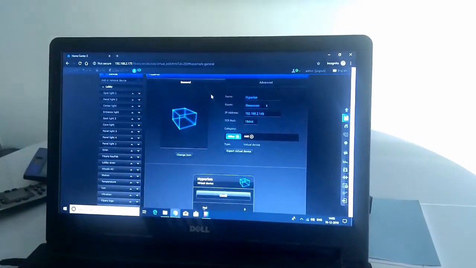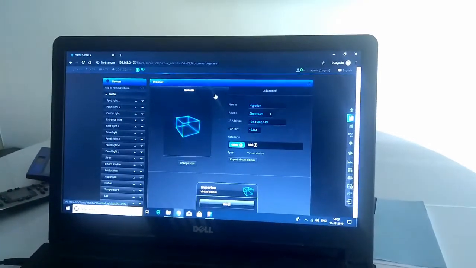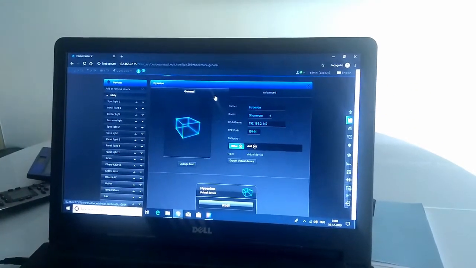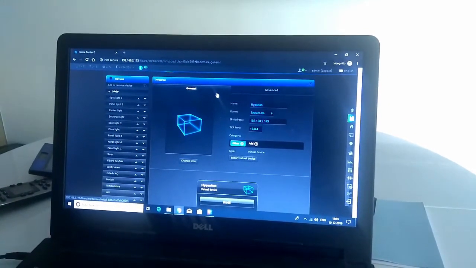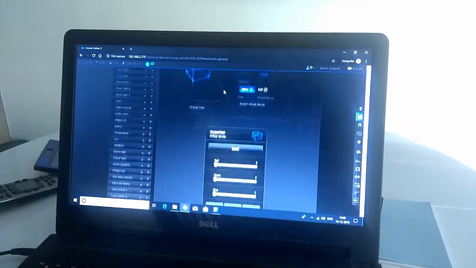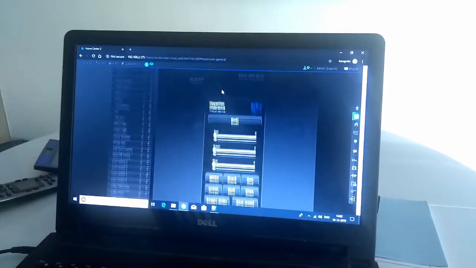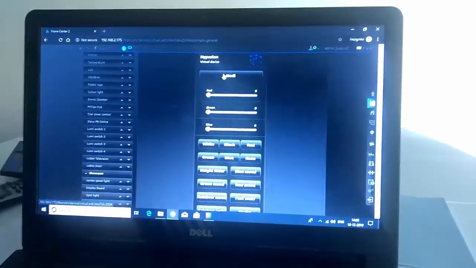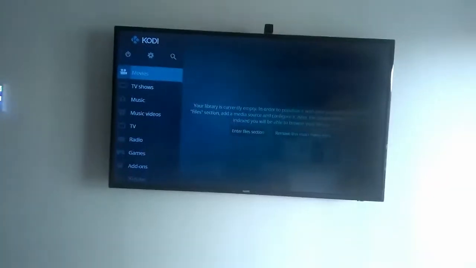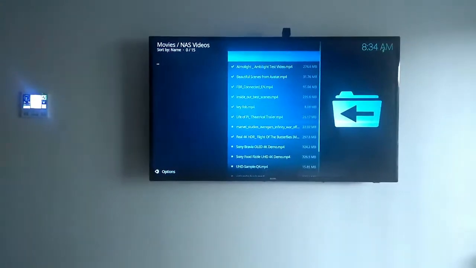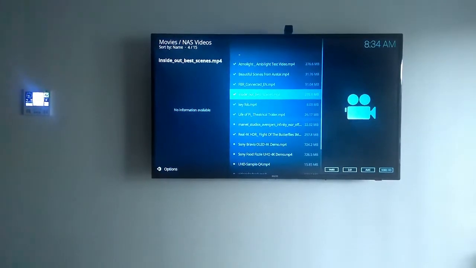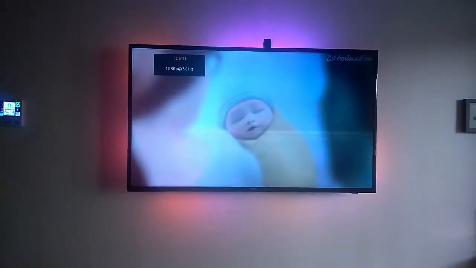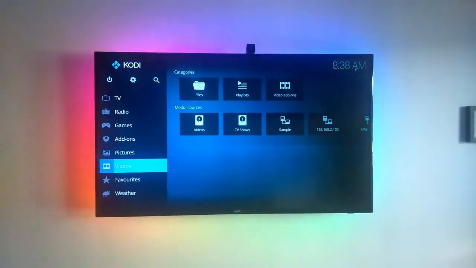Now the next part is integrating it with Fibaro as a virtual device. You can get a copy of this virtual device from this video's description. Once you import it, set the IP address for the virtual device as the XBMC Kodi IP, and port number is 19444. When you push the Kodi button, the top Kodi button, it will set the Hyperion effect, that is the lighting will sync with the display screen. We'll see that now. Yeah, you can see the lighting is synced with the display screen.